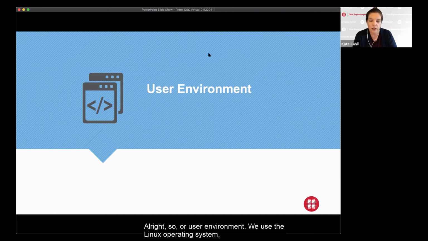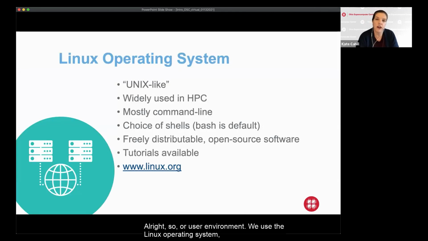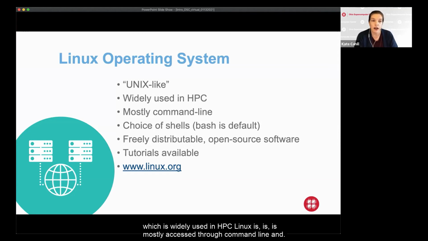All right, so our user environment, we use the Linux operating system, which is widely used in HPC. Linux is mostly accessed through command line, and so that's a way to interact with our clusters.